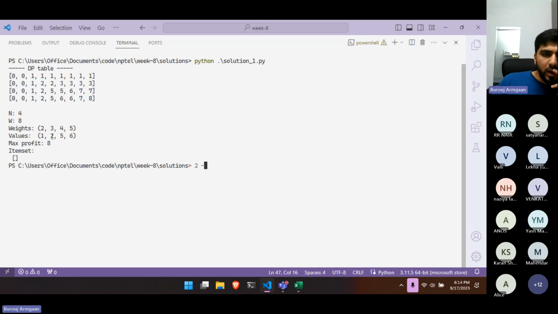So what was my value? Here, my value is 2. So 2 minus 2 is 0. And now we don't have any profit. There is no need to check above it.